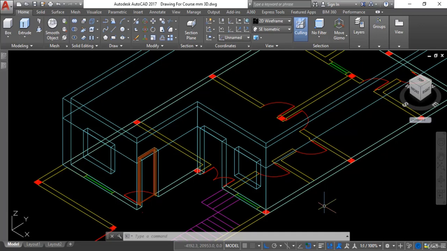Hello and welcome. This is Mr. Ras from civiltechnologyforyou.com, and today in this session we will learn how to create a double leaf door in AutoCAD 3D. So let's get started.